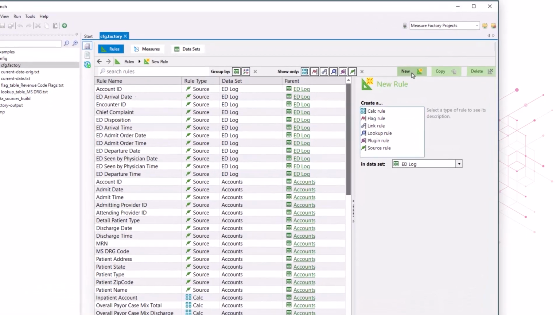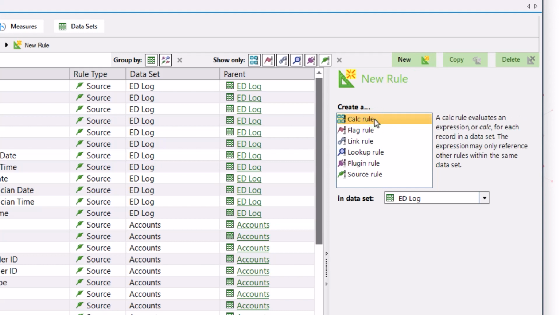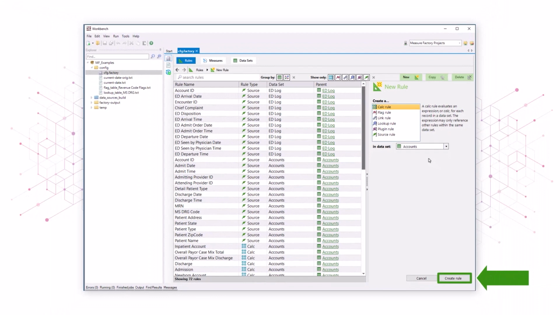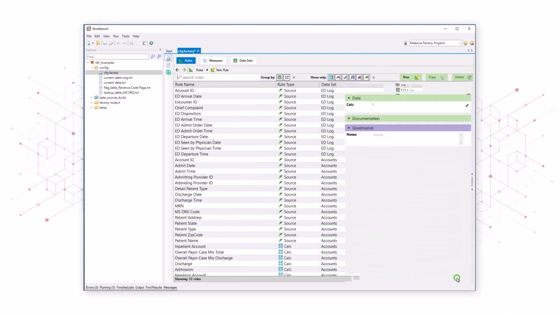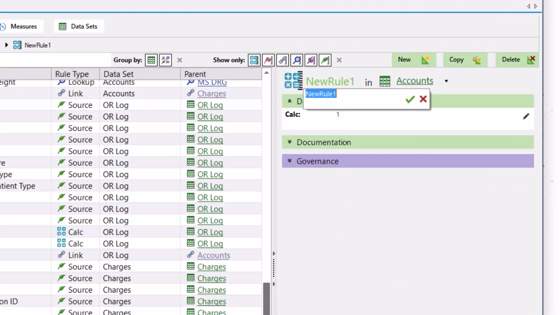We're creating a calc rule, so we'll select Calc Rule in the Create box. The calc rule will reference the data in dataset accounts, so we'll select Accounts next to In Dataset. Next, we'll click Create Rule. The new calc rule is created and opens in the Detail pane with the default name New Rule 1. We'll name the rule Outpatient Account.